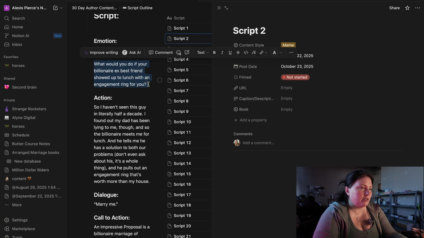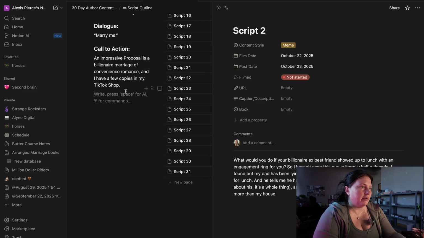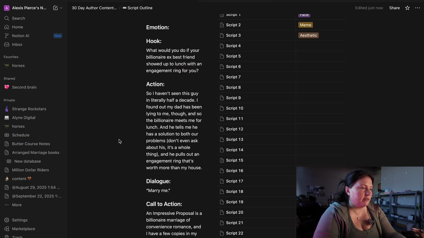So what I'm going to do is I'm just going to copy and paste. You got to make sure you actually click into here. It's going to paste somewhere else on here.